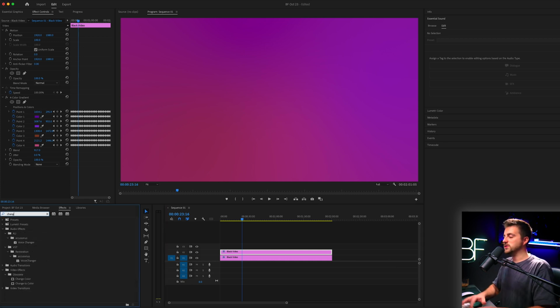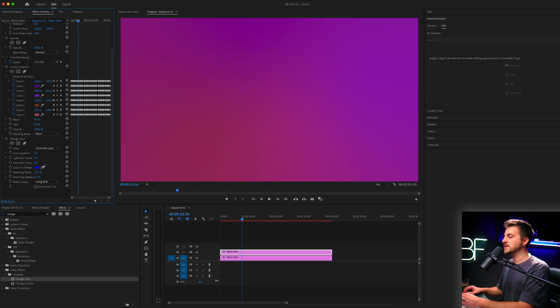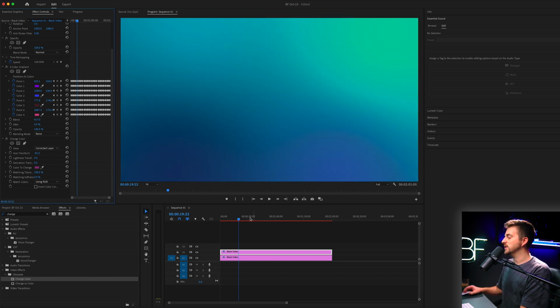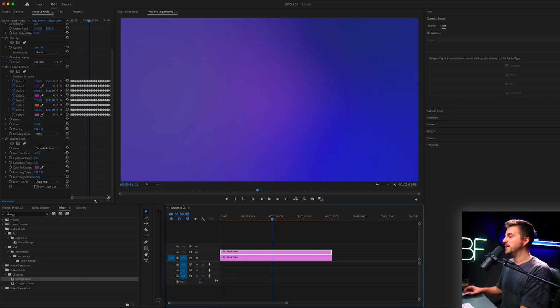And then from there, we're just going to search for change color. So that should be in obsolete. It is obsolete, but don't worry about that. It should still work. Then we're just going to select any one of these colors. It doesn't really matter so much. And we can just increase the matching tolerance. And now if you slide the hue transform slider, you can see that's actually going to change the color of this. And because we increased the matching tolerance all the way up, you can also increase the matching softness. You can see it's going to change the color of the entire video.